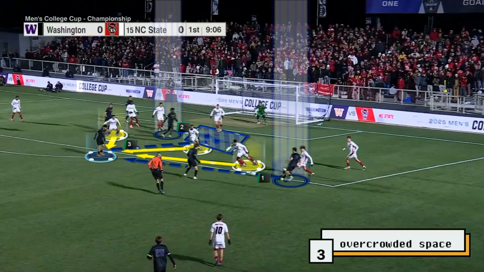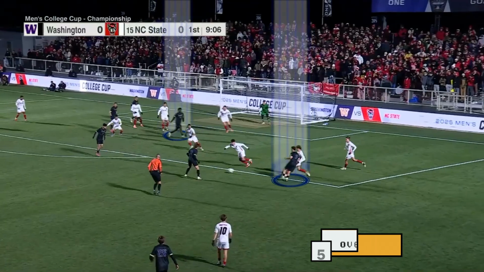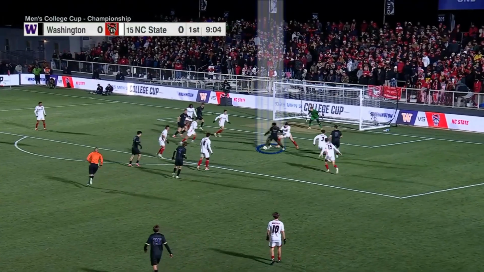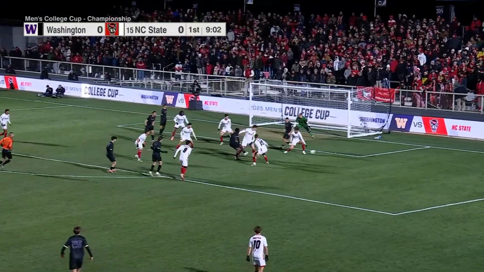Washington were ultimately unable to overcome the overload and were forced to play the ball back to a teammate positioned in Zone 14. Although the ball was then delivered toward the edge of the penalty area, the space was already overcrowded with defenders, making it difficult to create a clear shooting angle.